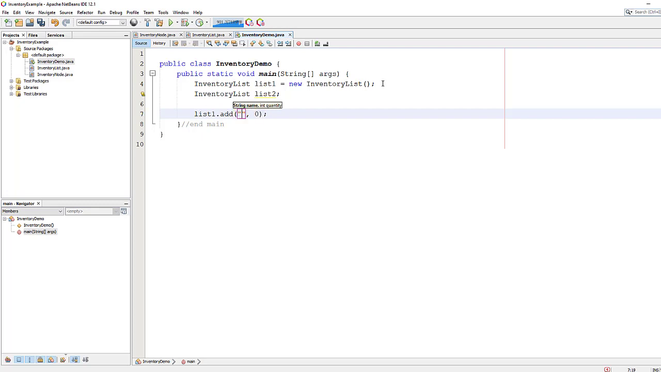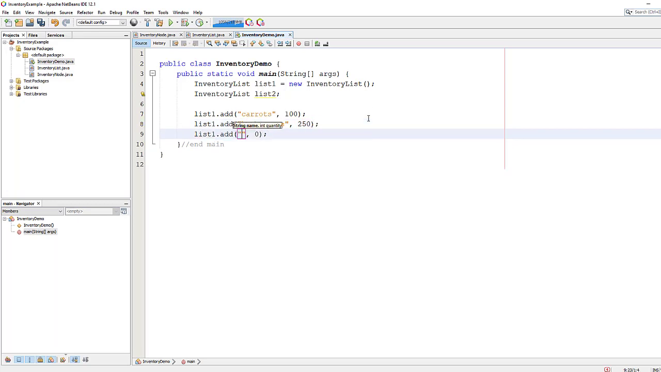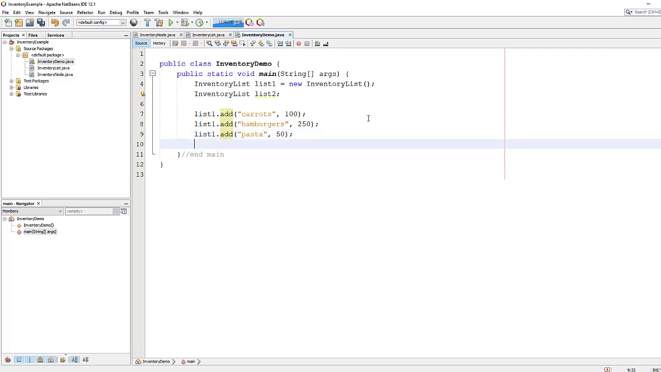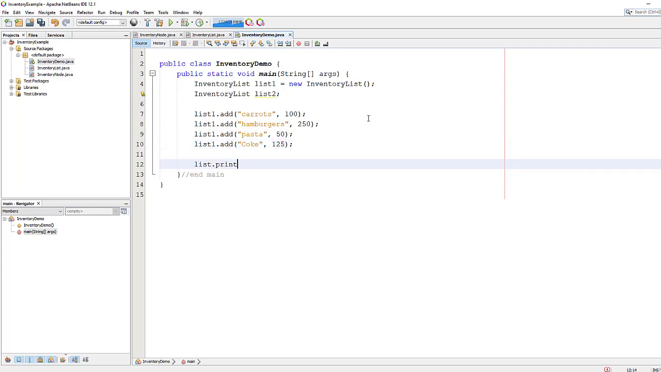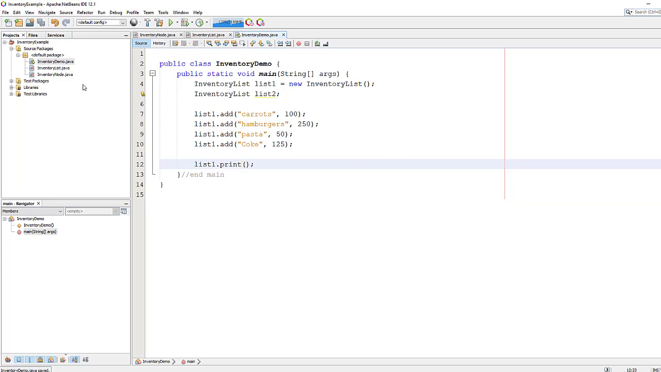We're going to add carrots. Oops. I guess we want 100, right? So we'll do 100 carrots, list1.add hamburgers, and we're going to do 250. And then we're going to do list1.add pasta, and that will be 50. List1.add Coke, and we'll have 125 of those. And now let's see what happens if we take the list and just print it. We should get the carrots, hamburgers, pasta, and Coke.